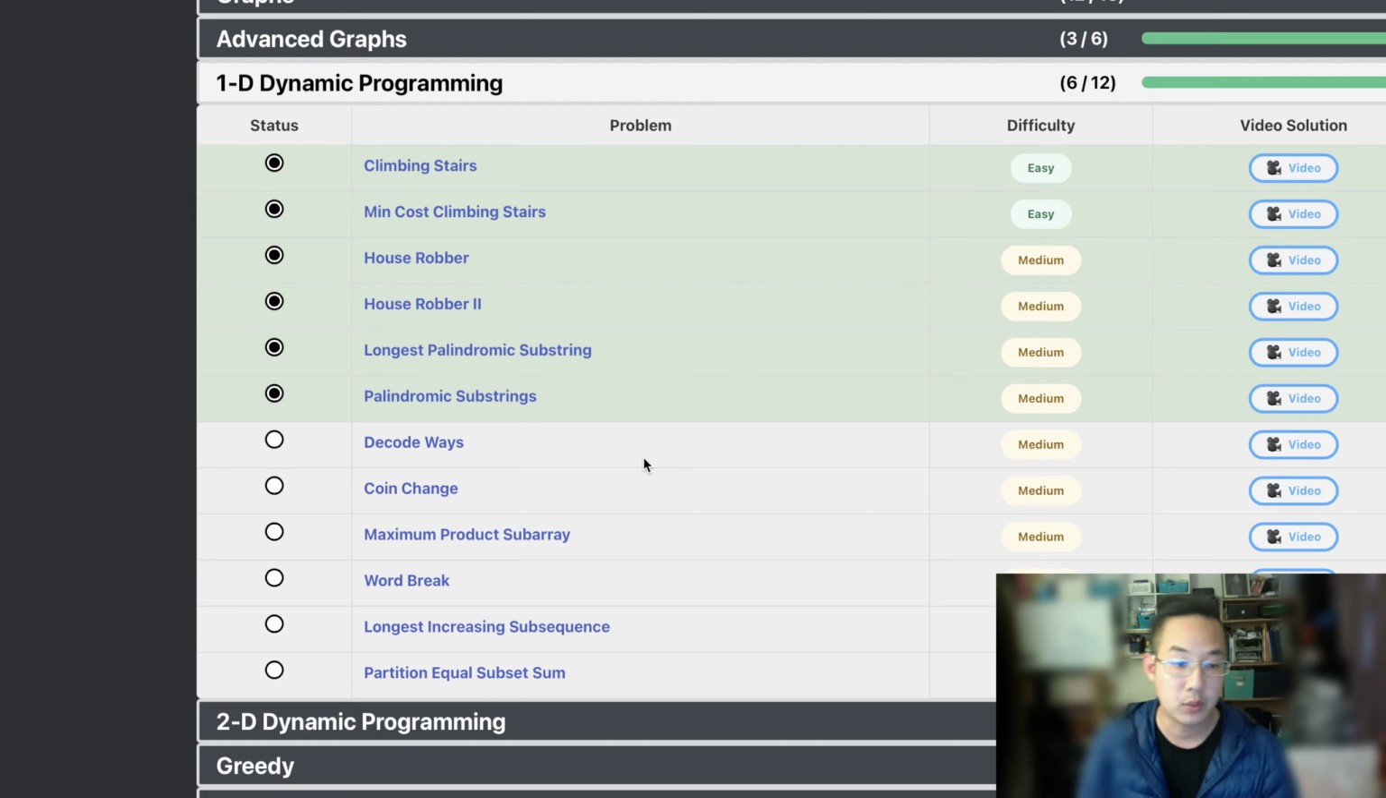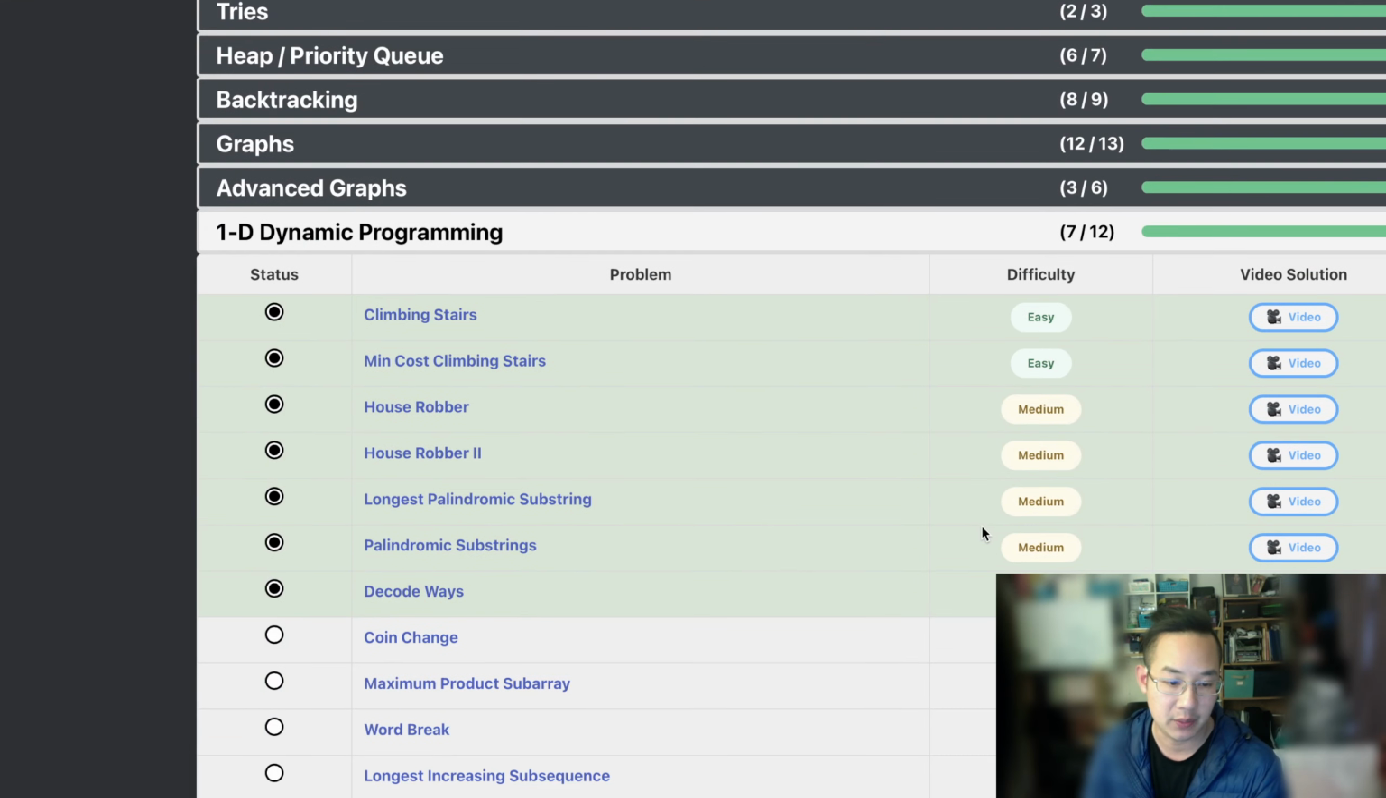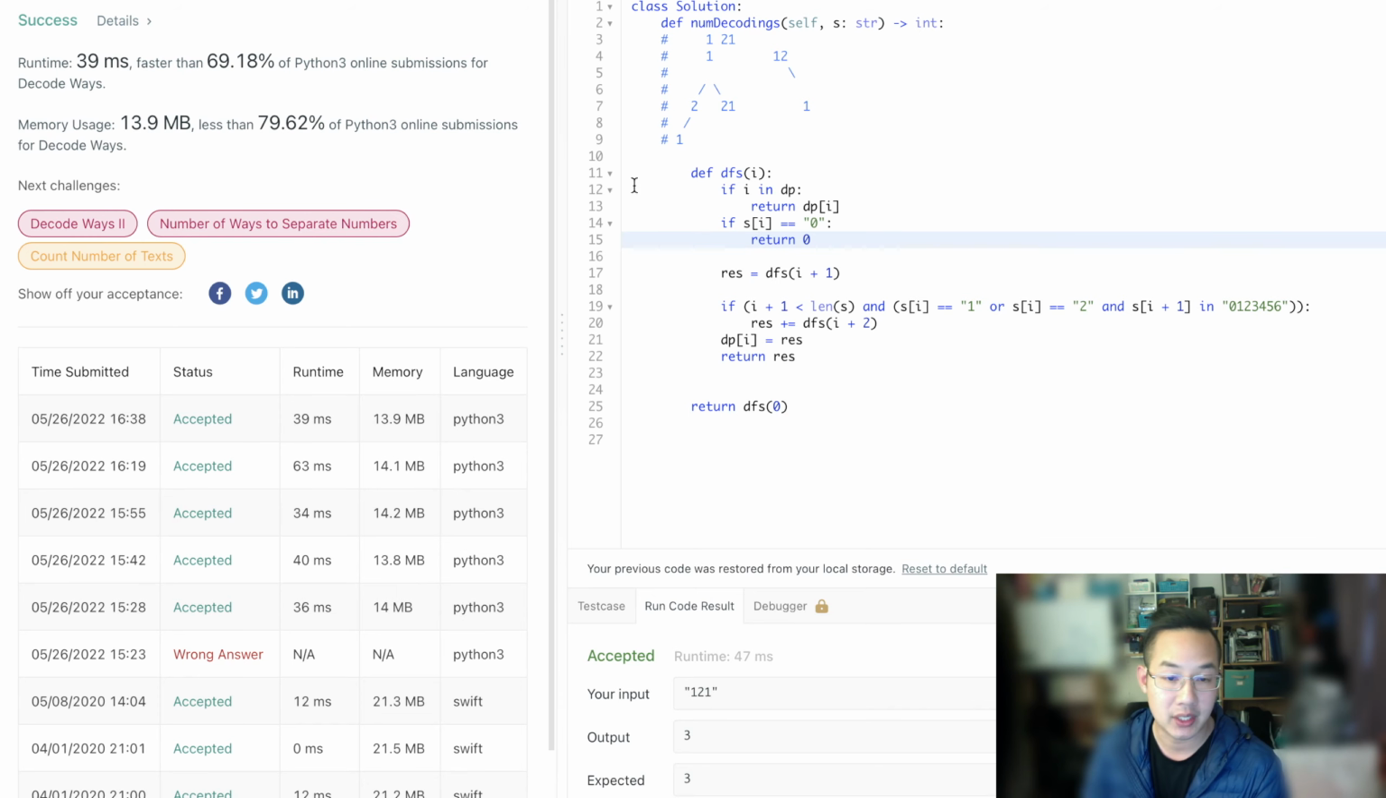Hello there. Today we'll be doing the bottom-up approach for decode ways. This is going to be our 98th problem, well, not today, but overall. And we have already done the top-down approach, as you can see here. Let me just review that one more time.